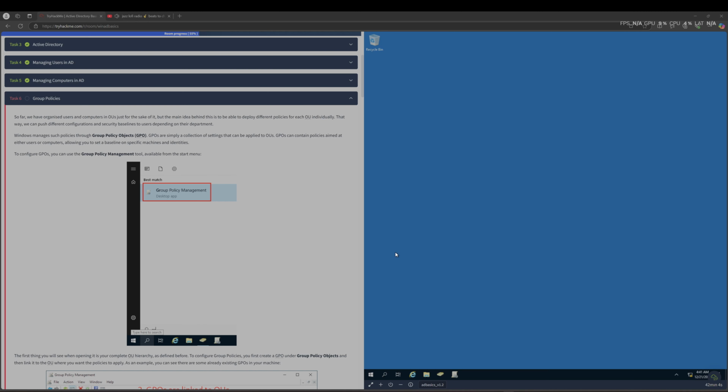Alright, third and final part of this TryHackMe challenge. We're starting where we left off last time with group policies. So far we've organized users and computers in organizational units, but the main idea behind this is to be able to put different policies on each organizational unit. That way we can apply different configurations and security baselines depending on the department. We match the policy through Group Policy Objects, GPOs. So let's go and open that.